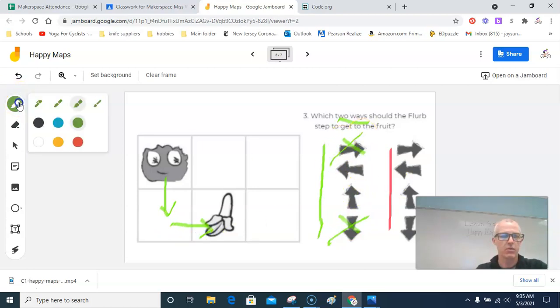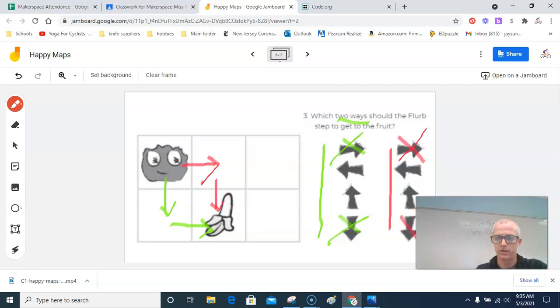Now let's use our red arrows. I could use my right arrow to get to that space. Where's my right arrow? There he is. Also known as the east. And then the down arrow to get to the banana that way. That's the down arrow there. So I used 2 different colors, came up with 2 different ways to get our flurb to the fruit using the 2 different sets. I just kind of color coded them. You can do the same if you care to.